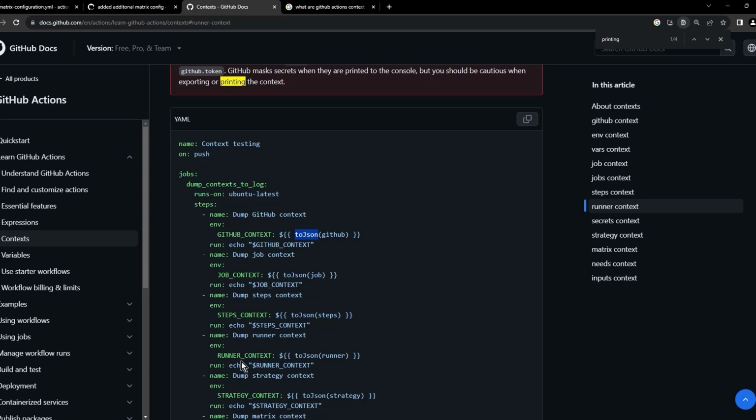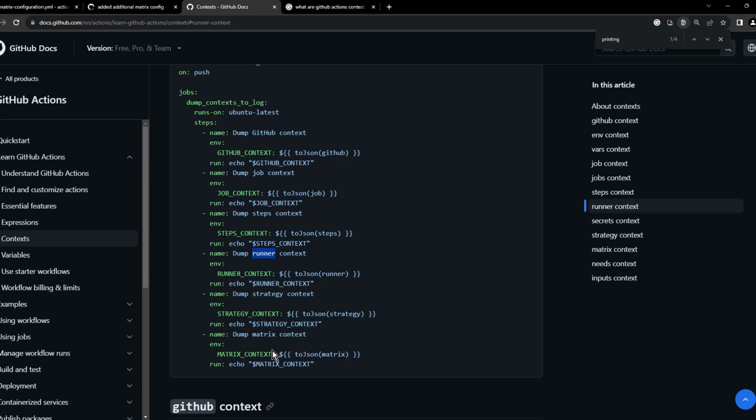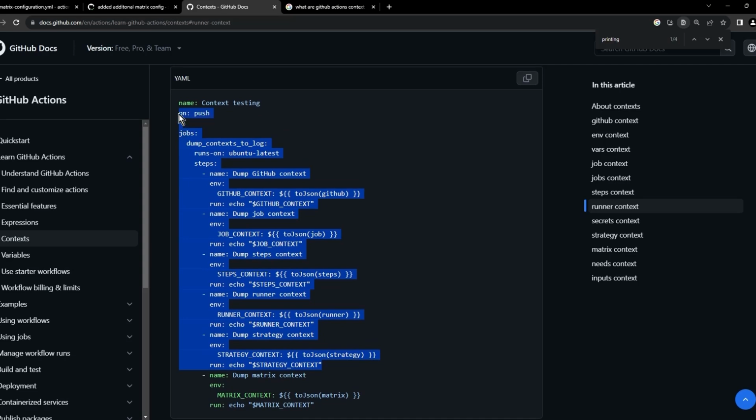Okay, so here we have multiple steps. It's going to give us the context for the GitHub event. We have a context for jobs, steps. We have the runner context. If you have matrix and strategies defined in your job, you can also get the context for those specific keywords as well. Not only this, you can also get the context for secrets, inputs, needs, and for other environments as well. Okay, for the time being, let me just copy this till here.